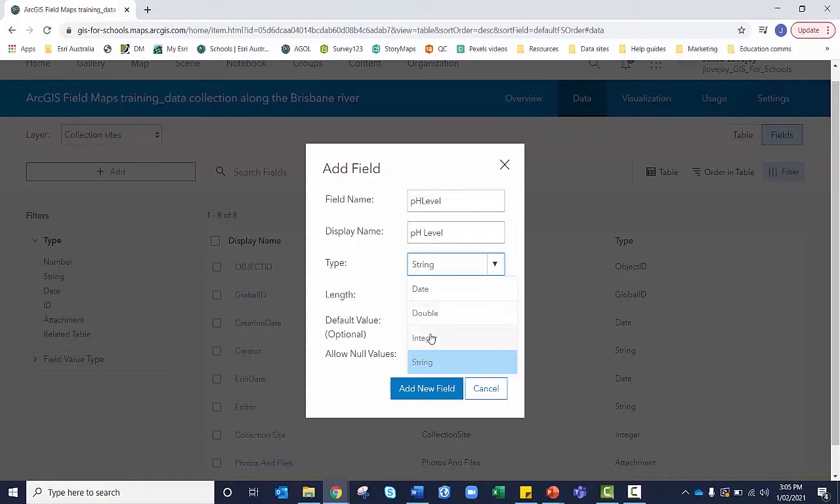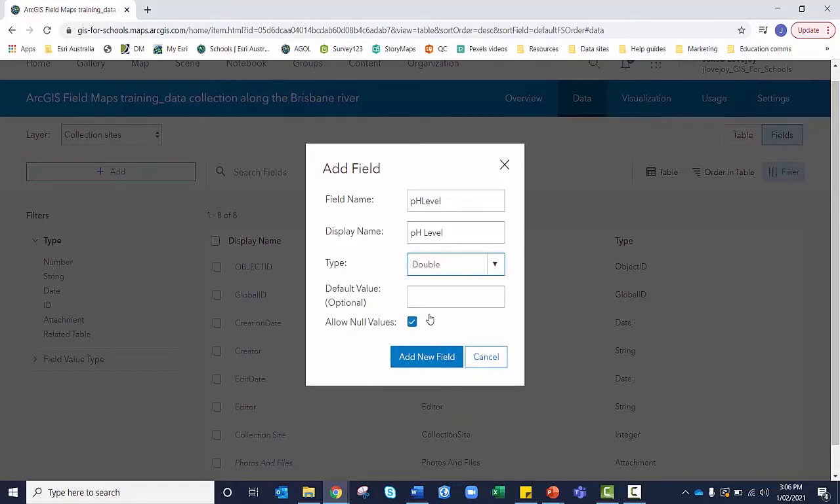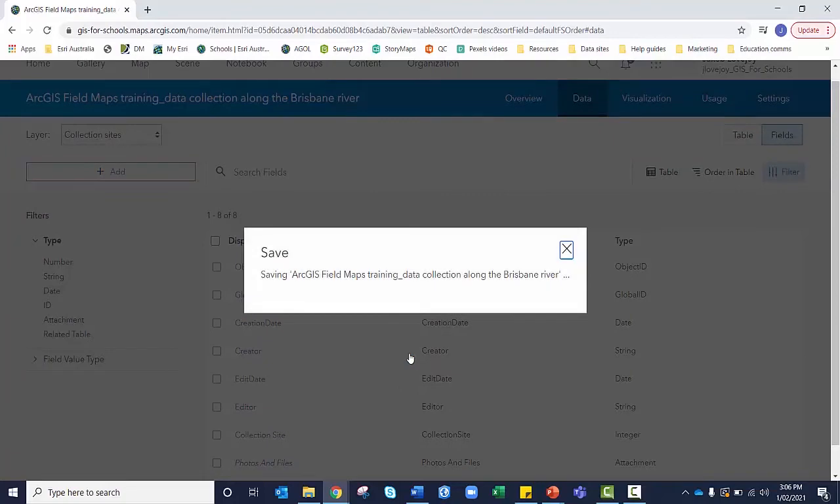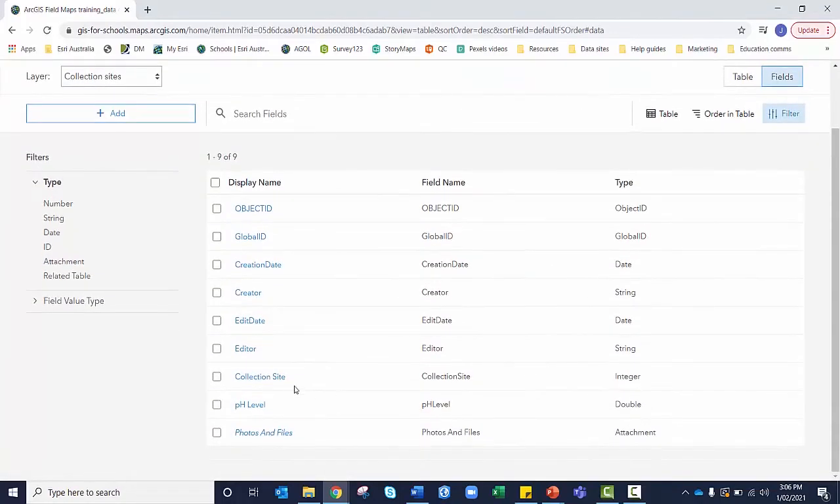If I was to choose integer, it means that we would have to come up with specific values that a student could input. Because a pH reading might result in a number of different values, we don't want to box our students or our field workers' results. So we're going to click on double, we're going to leave these values as is, and we're going to add new field.